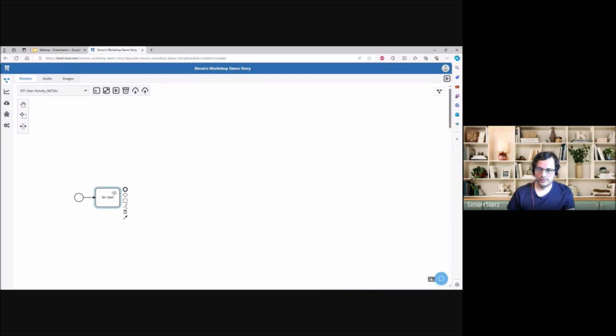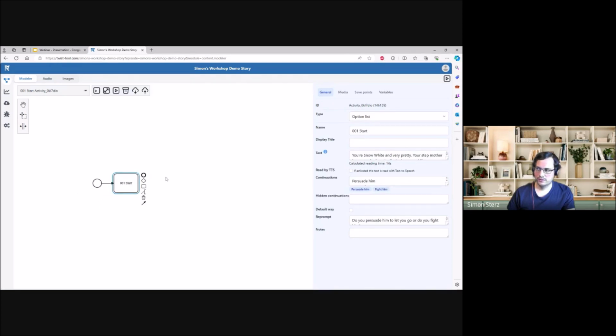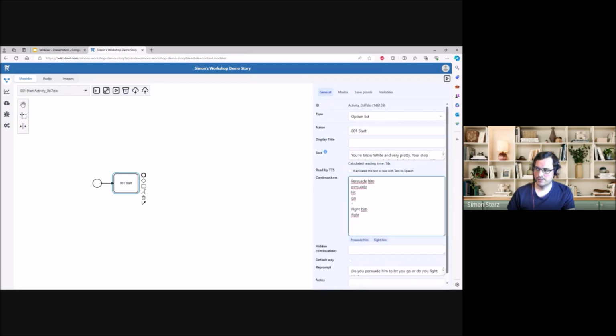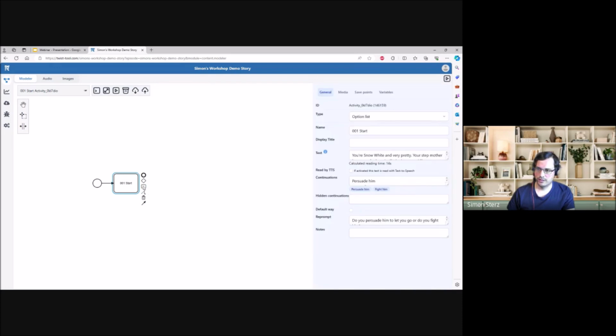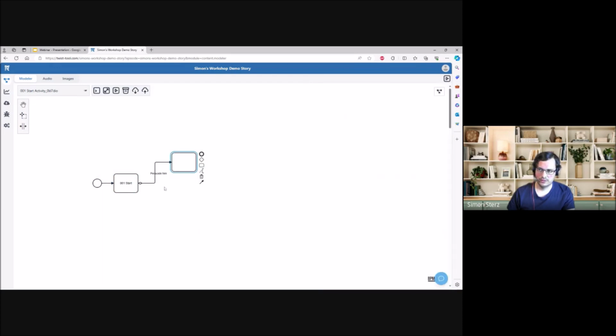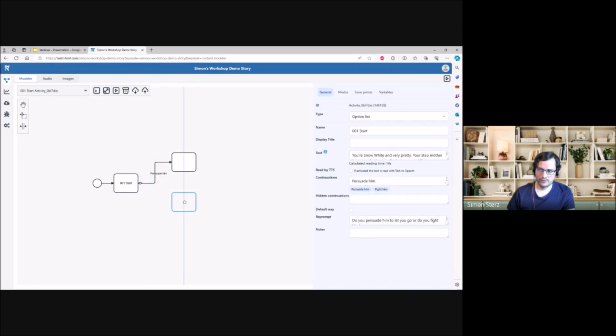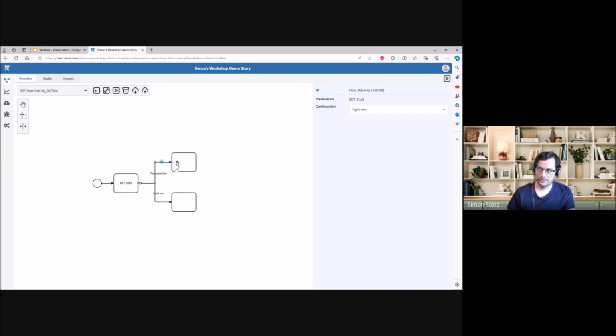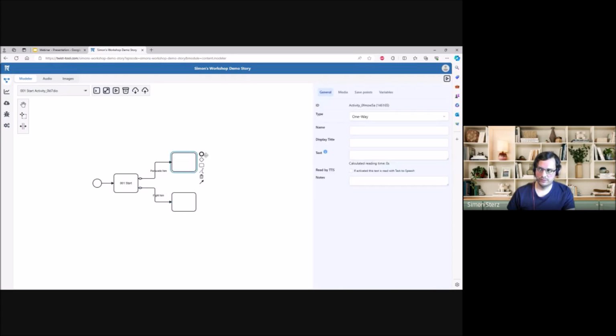So I have set up everything correctly here. My first continuation is persuade him, my second is fight him. Now I add another rectangle here, which is already labeled as persuade him, and the second rectangle I add will have fight him as a label. I can also check here by clicking on the continuation. This one says persuade him, this one says fight him. I always like to keep everything clean. And now we have two different options.